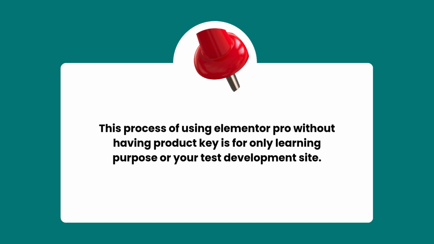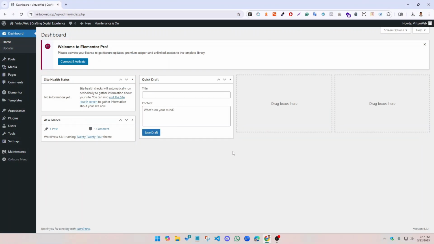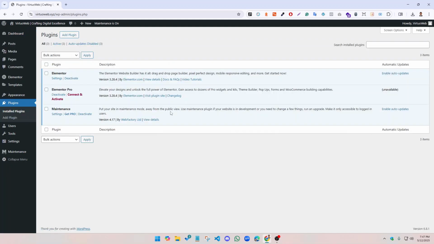So let's start. As you can see, I am on my WordPress dashboard, and now I am going to the plugin section. Click on installed plugins. As you can see, I have installed Elementor Pro from the WordPress directory. It should show connect and activate. It's an official Elementor Pro plugin.